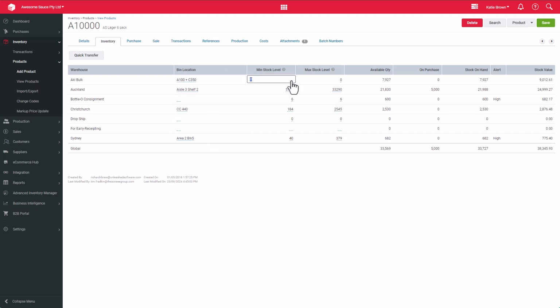Set the minimum and maximum stock levels you would like to hold for the product per warehouse when per warehouse controls are enabled. The reorder report uses the value provided to calculate a suggested replenishment quantity. The available quantity is the quantity of stock not assigned to sales orders, assemblies, or warehouse transfers. On purchase is the number of units this product currently has on placed purchase orders.